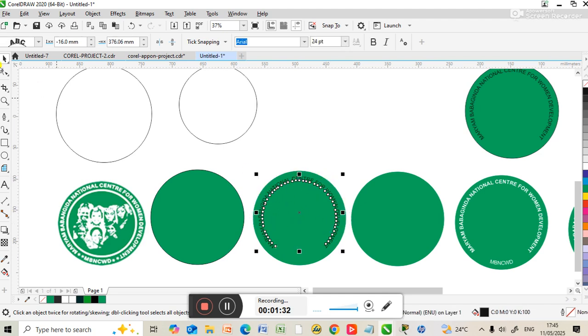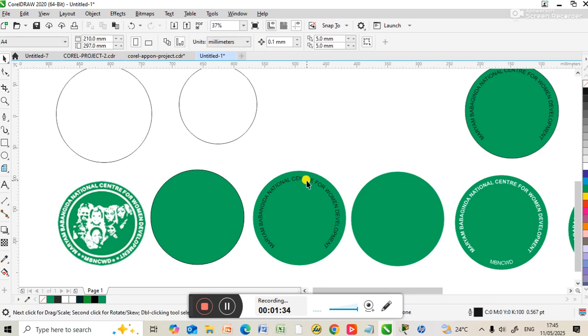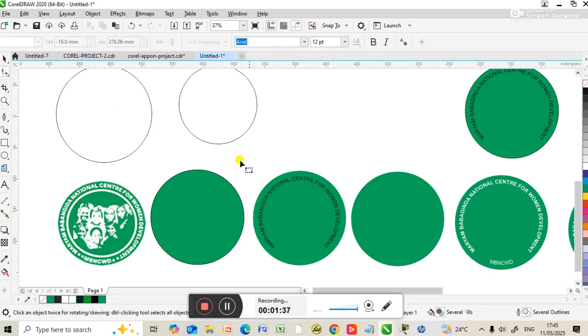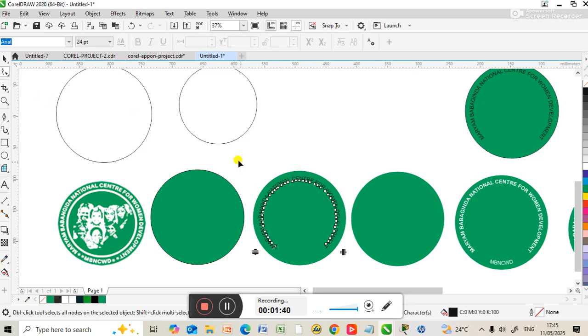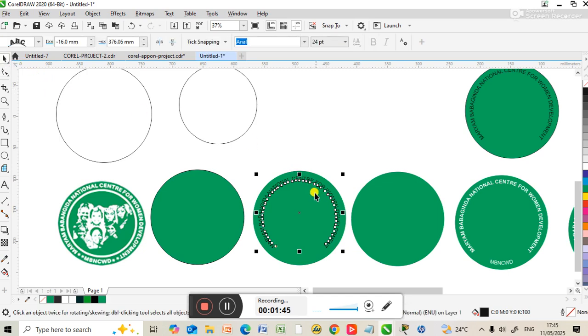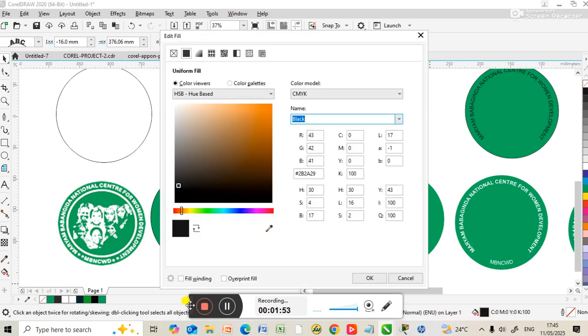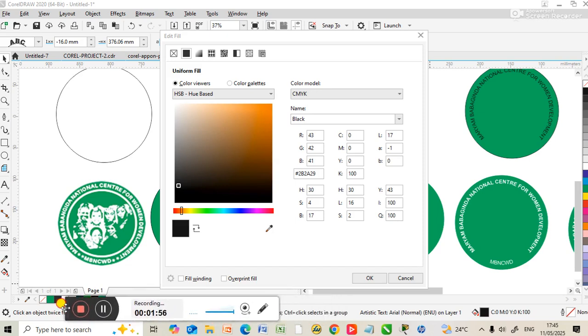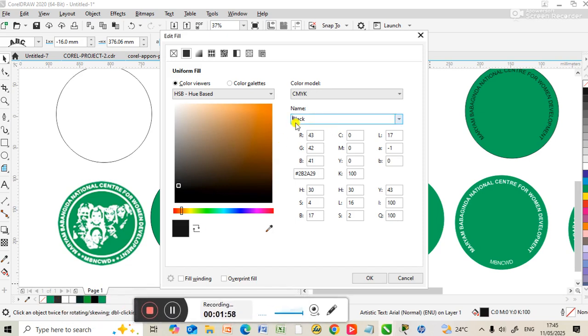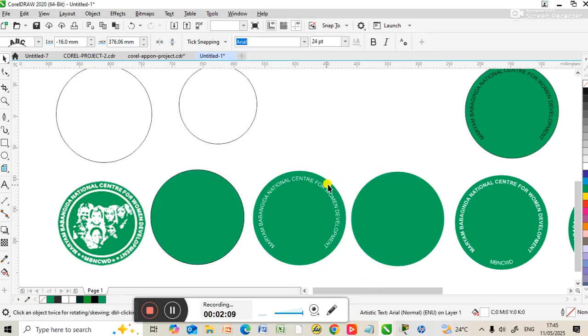So you can see it's all black. So what will I do? I'll click on the text. I'll use the pick tool again, the shape tool to click on the text. Then from there I'll click on the pick tool to highlight just that text. Then from here I can come around here and change it to white. So I'll just change that black to white. So you can see it's all white now.